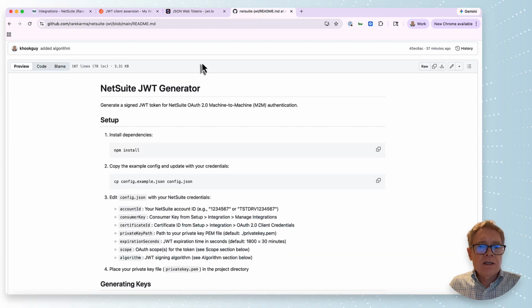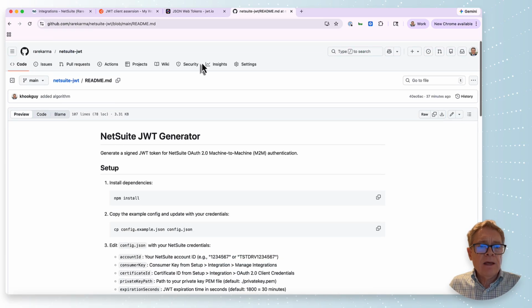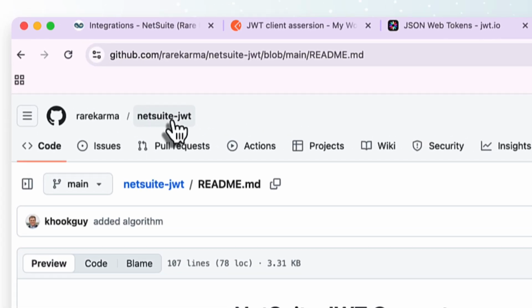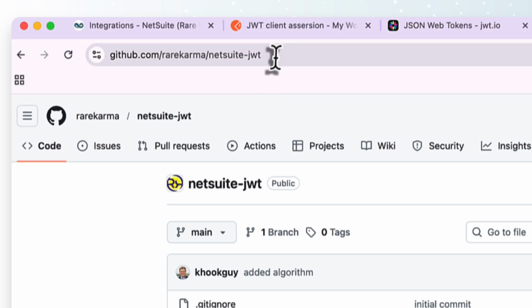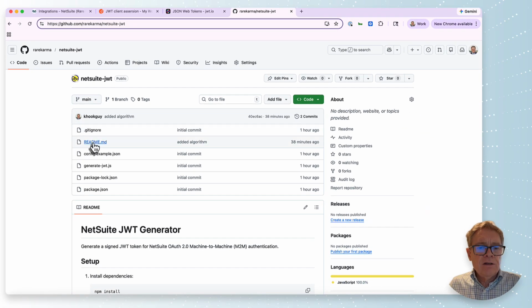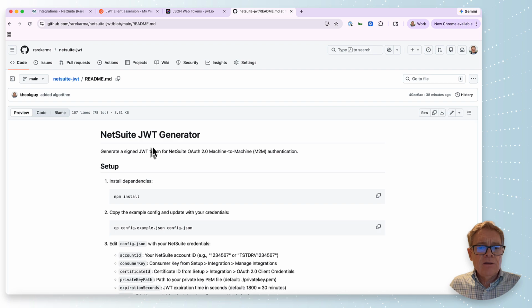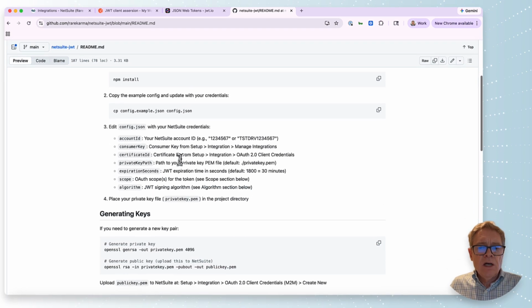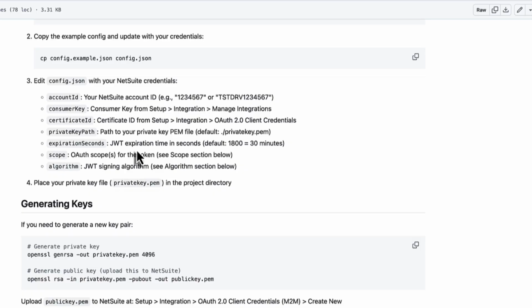The code is in GitHub, in a repository called NetSuite JWT. The URL is here, and you can also find the details in the companion blog post to this video. So everything you need to know is in the README about how to use this. I'm just going to step through real quickly and show you how things are configured.